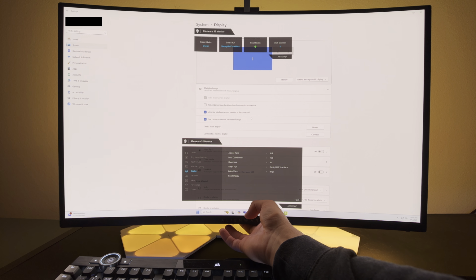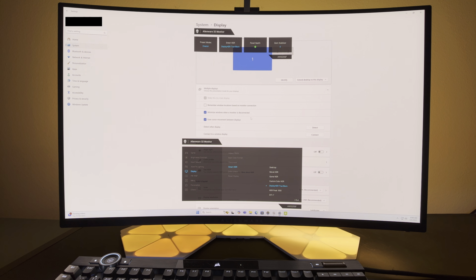Last thing, coming down to display, this is where you can change your HDR settings. I've left sharpness at its default, which is 50, and then for Smart HDR, this is where you can select the HDR mode. What I've done is use the Display HDR True Black setting here, right?